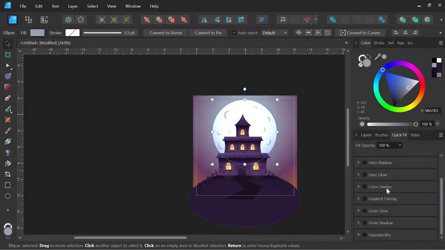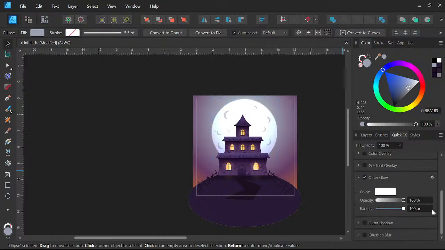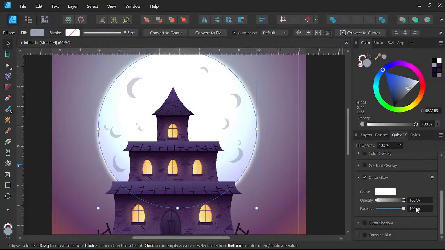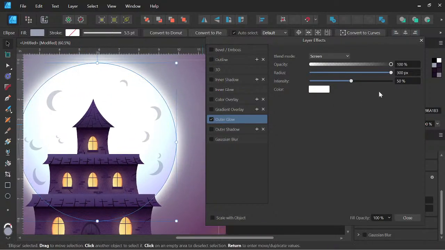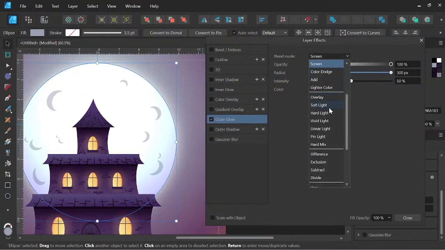I can come into your quick effects. I can come into outer glow and bump that radius up a bit. We can go out 300 pixels. What I'm going to do is click on this cogwheel. It'll give me some more options up here. I'm going to play with the layer mode here and try soft light, hard light, overlay. I'm going to mess around with it just a bit.